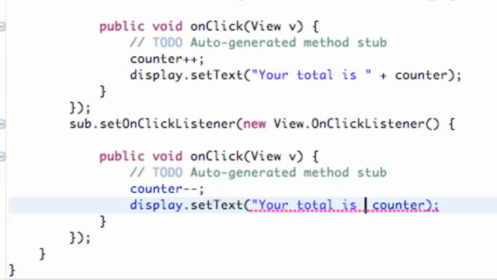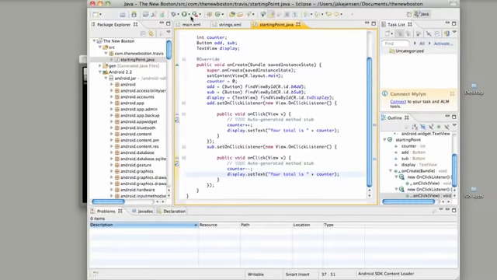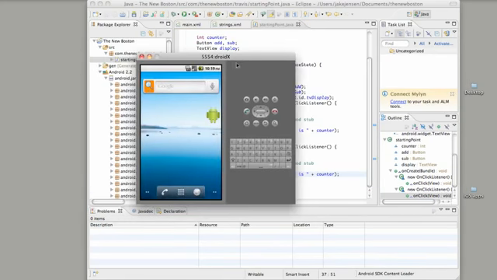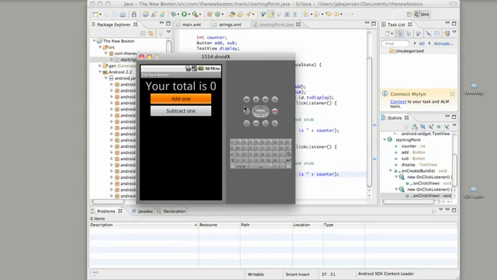So let's run the application real quick and make sure it works. I'm going to save it and run it quickly. Again, I had the emulator pulled up. Alright, so here's our activity. Let's test it out. If we click the add one button, it's going to add one to our counter variable, and then it's going to reset this whole text each time. Our subtract works as well.